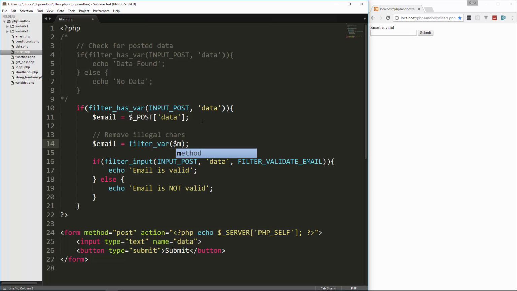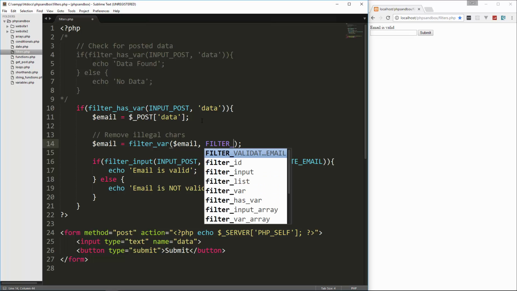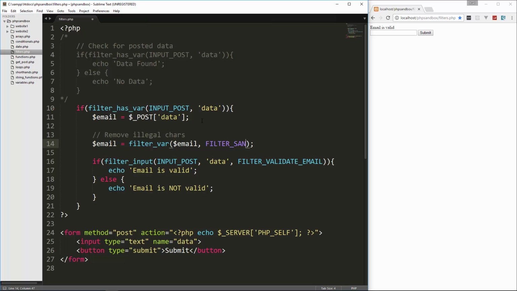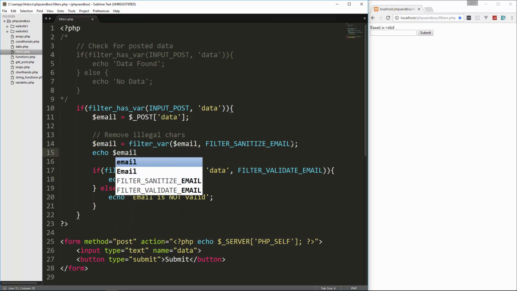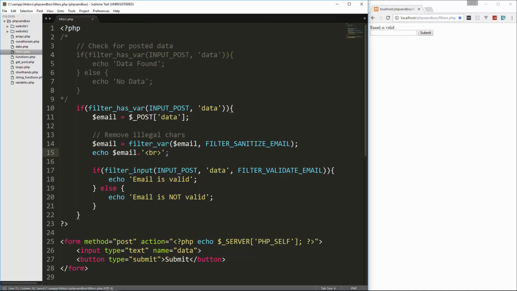and in here we're going to pass in that email value, and then we want to put in our filter underscore sanitize, let me spell that, sanitize underscore email. And that'll actually strip out any characters that don't belong there. And just to show you, I'm going to echo out email. Okay, we'll do that, and we'll also concatenate a line break. So when we submit this, it should print out the clean version of the email, and then it'll also tell us if it's valid or not.